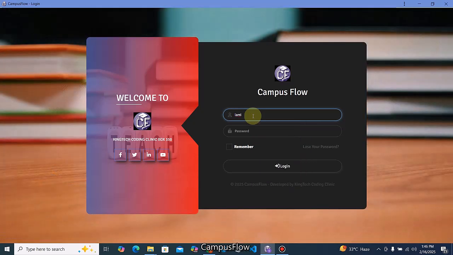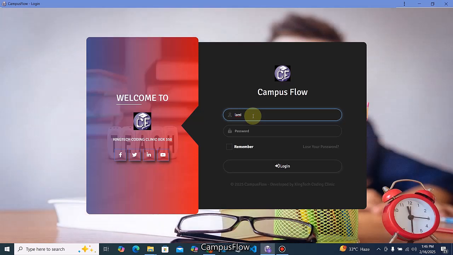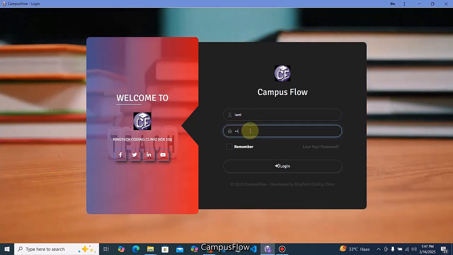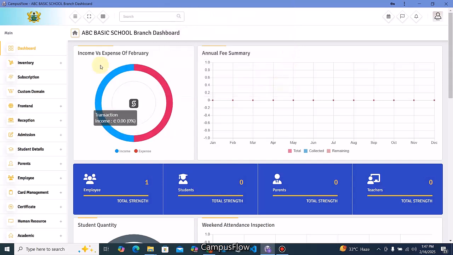What we are going to do here is what the admin is supposed to do. This is the role of the admin. After the admin is onboarded, this is what the admin is supposed to do. So we are logging in as admin. There we go. Once you are logged in, quickly you see the name of your school at the top, and you will also see the logo of your school at the top as well.